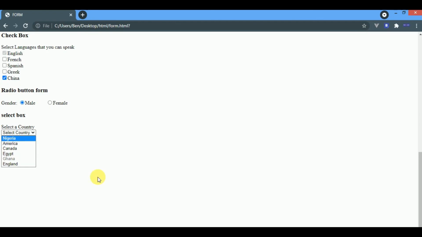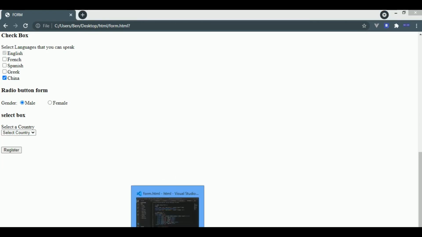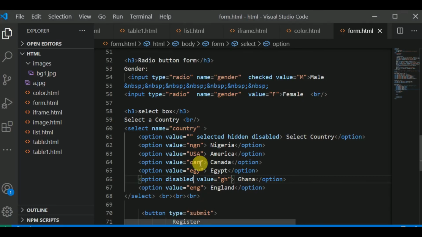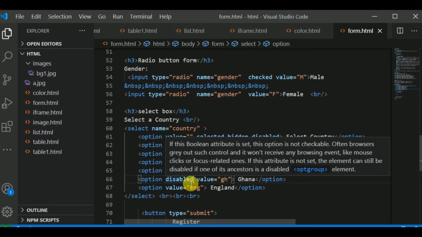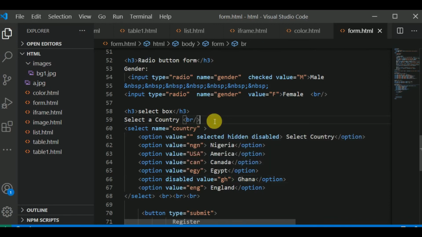Someone will say, why do you even put Ghana? Why not remove Ghana from the list? The reason why it's good for you to put all the countries and start disabling the ones you don't want to choose is because those who are looking for the country will see it there and they will know that you purposely don't want them to register, maybe due to one reason or the other.